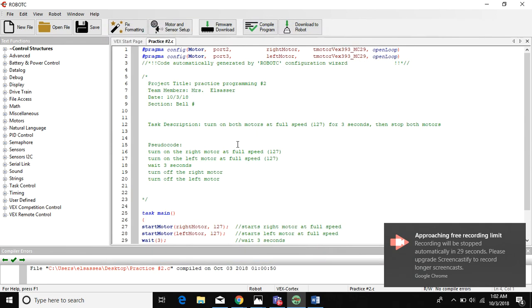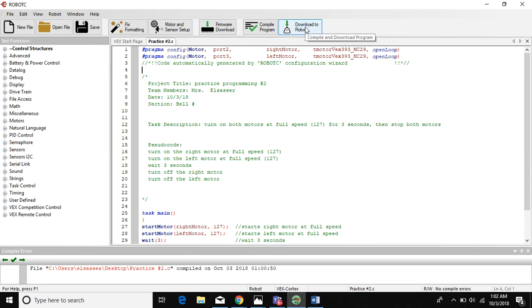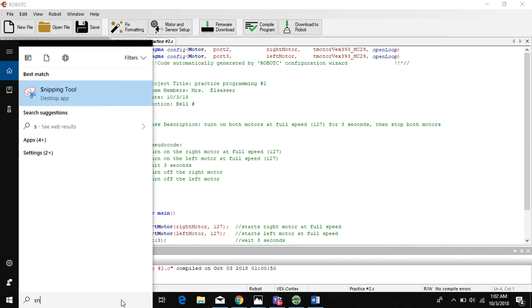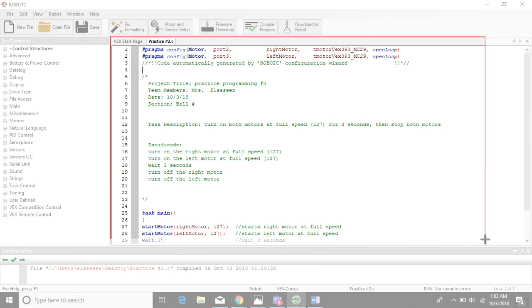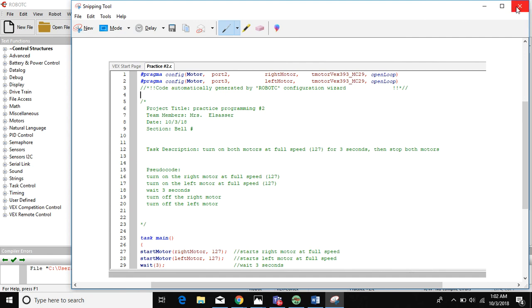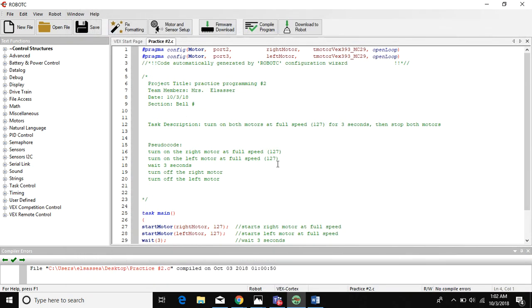Okay? Now, once you're finished plugging everything in and checking your code, click download to the robot, and you should see both of your motors spinning if you've done it correctly. Once you've done that, take your snip of your code, make sure you get the whole code, okay? And then copy and paste it into Teams so you get your points.